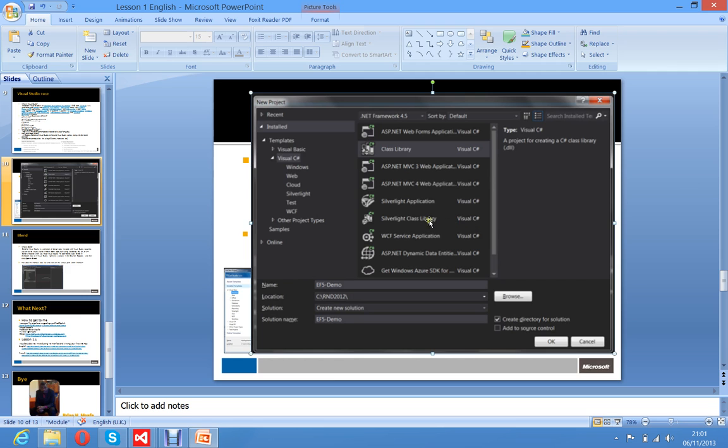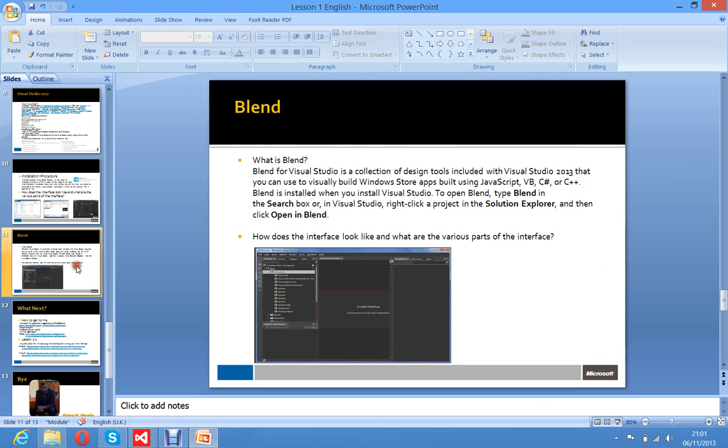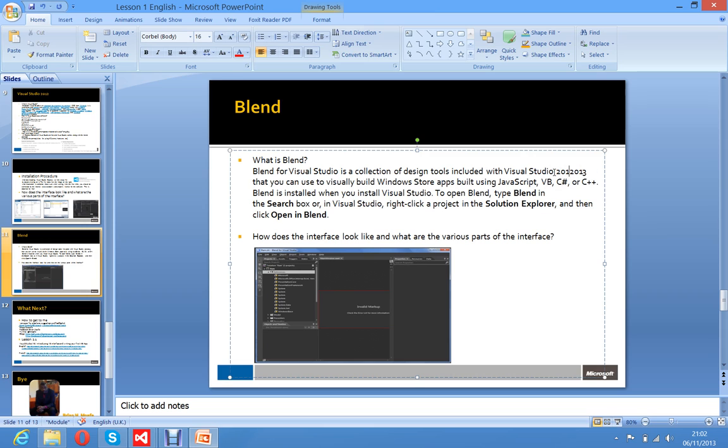Okay, next, Blend. The next tool we'll be using for developing Windows 8 apps is called Blend. Blend for Visual Studio is a collection of design tools included with Visual Studio 2012 and 2013. Sorry, I wrote Visual 2012, 13 here, but actually 2012, 2013. Sorry about that. You can use it to visually build Windows Store applications using JavaScript, Visual Basic, C# or C++.